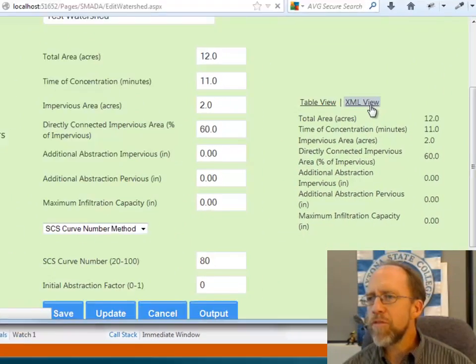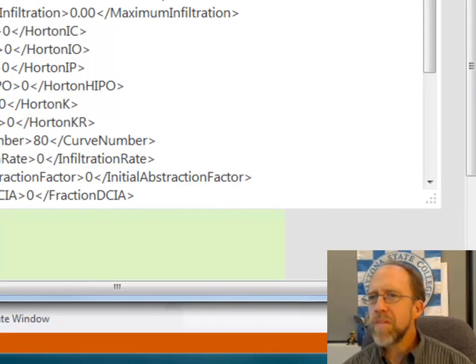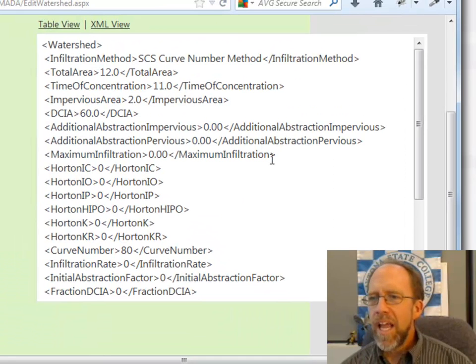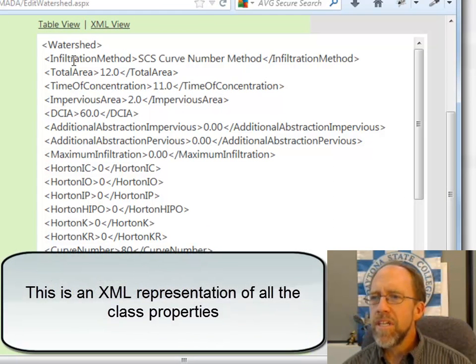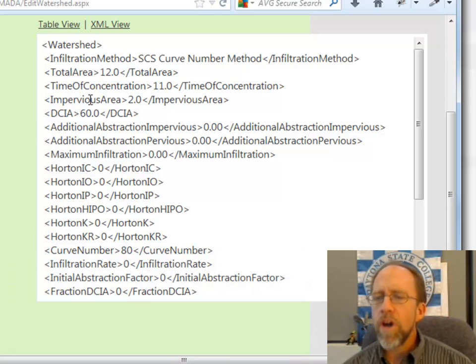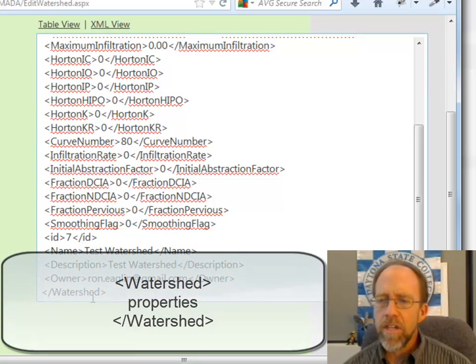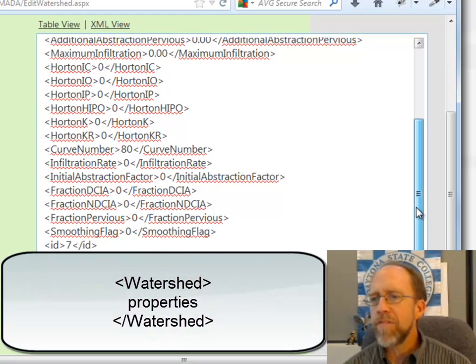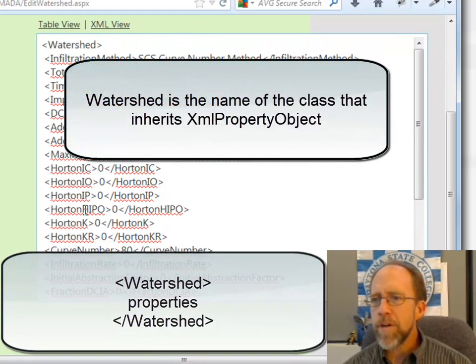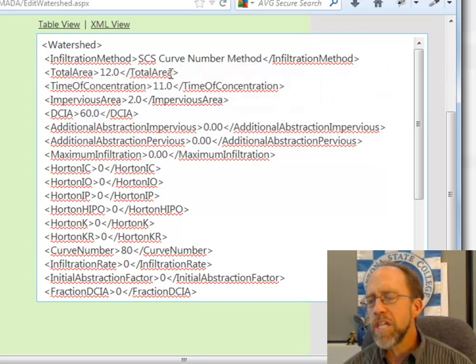If I click on XML view, it will bring up what this object's XML actually looks like. And these are all properties: infiltration method, total area, time of concentration, impervious area. Those are the names of the properties of the watershed object. The class name is watershed, and I have the closing watershed tag here. So that's XML, and within that I have a listing of all the properties and the values that go with them. That is an XML representation of that object.